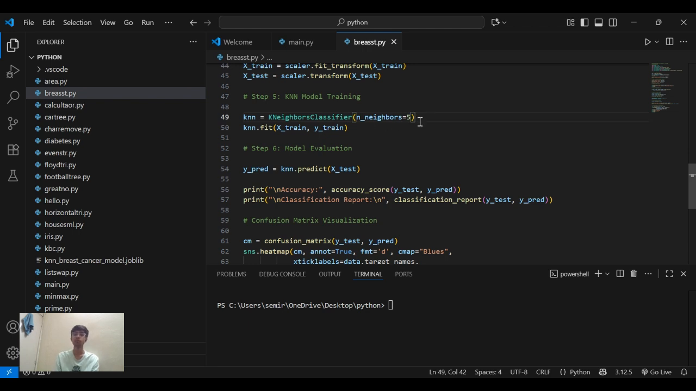And we have chosen k as odd because if it is even, there can be a case of contradiction, like two and two. Two neighbors can be of one group and the other two from another group if it is four, and there can be a case of contradiction. So we use five so that there will always be inequality, and the data will always be classified on one side rather than being contradicted.